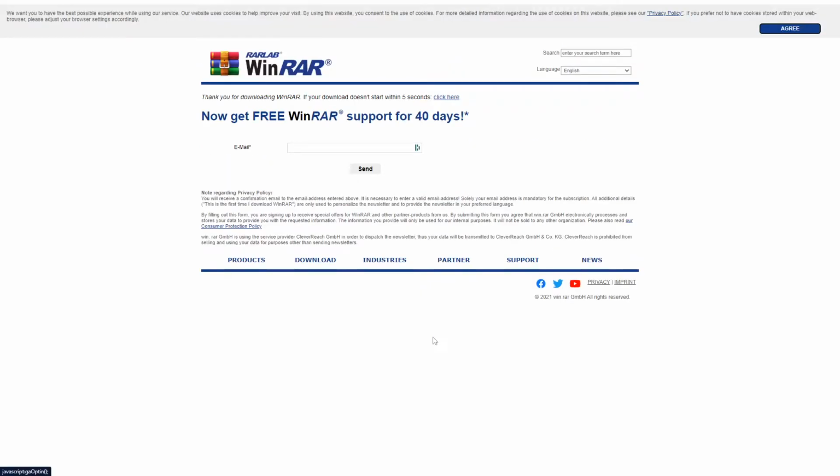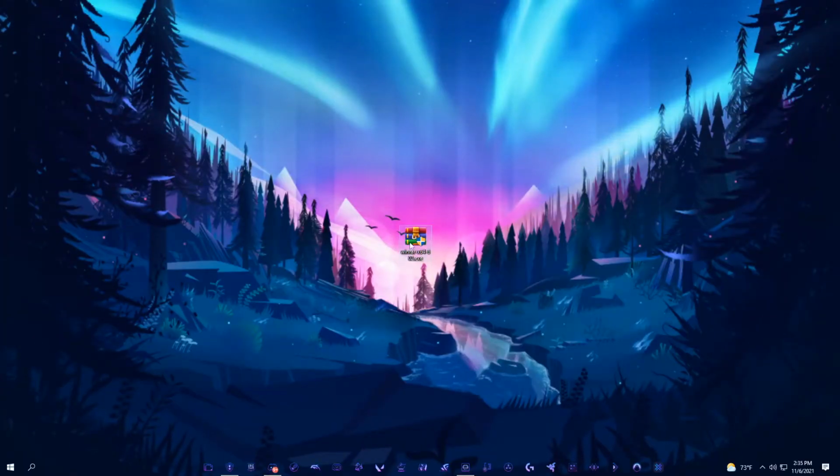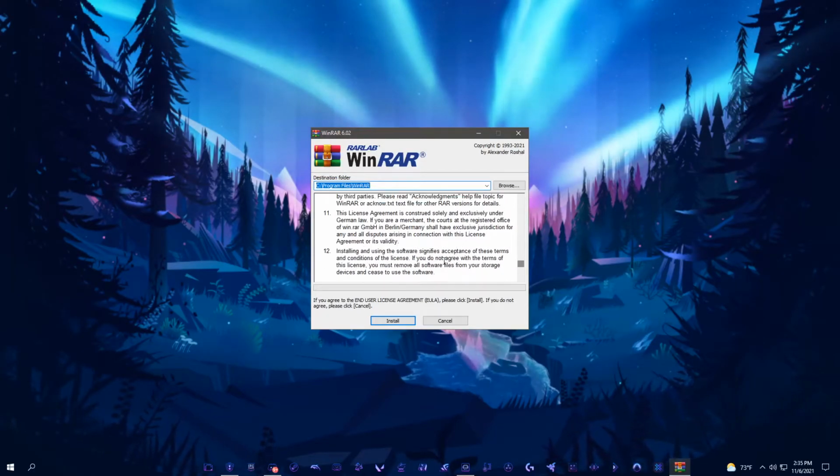Wait for a few seconds and your download will start. Put the file on your desktop. Go to your desktop and run the exe you just downloaded. Click Yes on the pop-up you get when you launch it. Scroll to the bottom of the license agreement, then click Install.